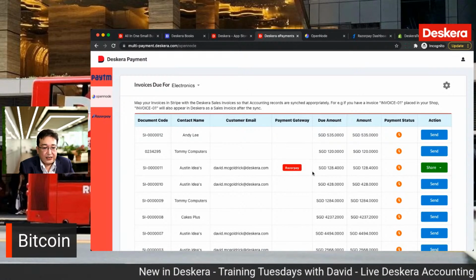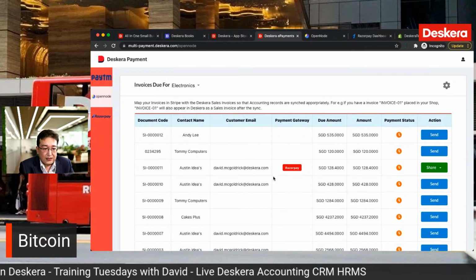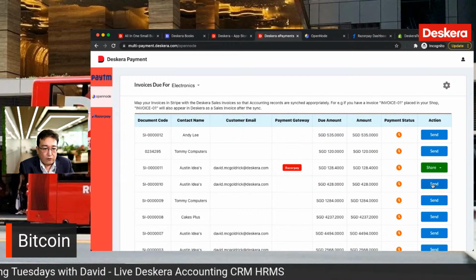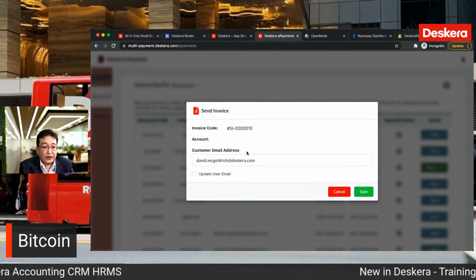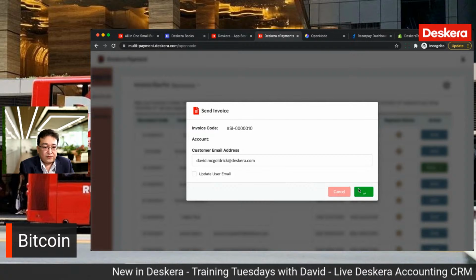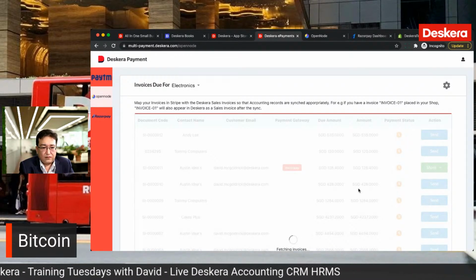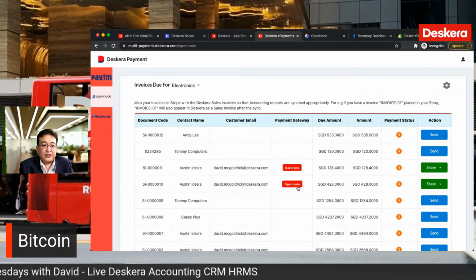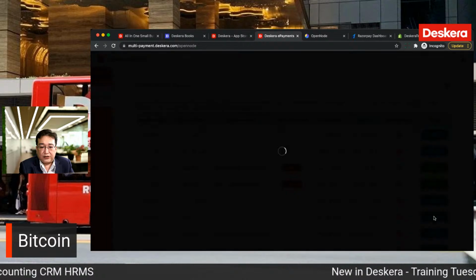I can see Austin Ideas was Razorpay. And now we're going to do another Austin Ideas for Bitcoin. I can see the invoice, customer email address. Again, I can update the user email. I can save it. And you can see this one's for OpenNode. Again, I can share snippet.